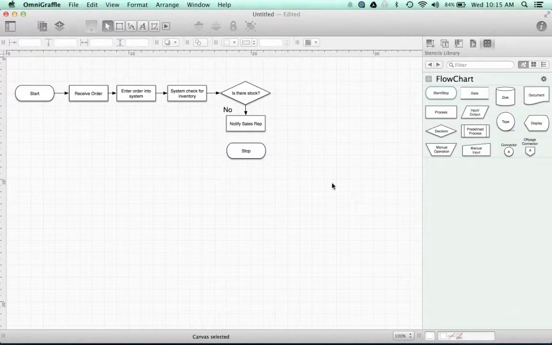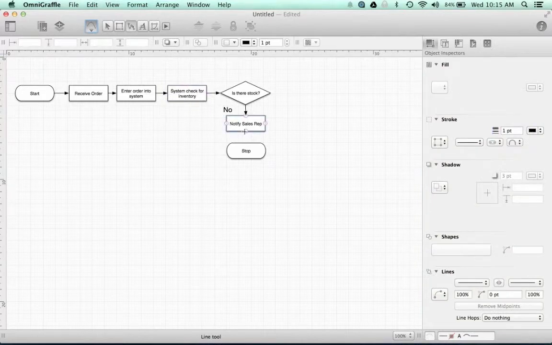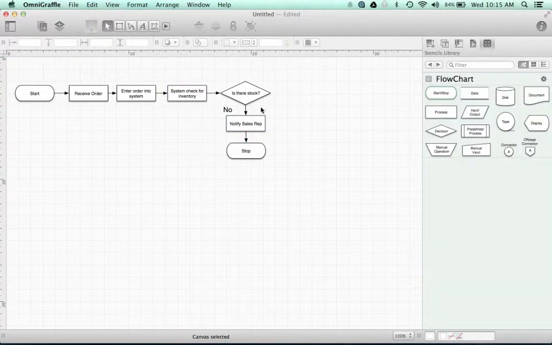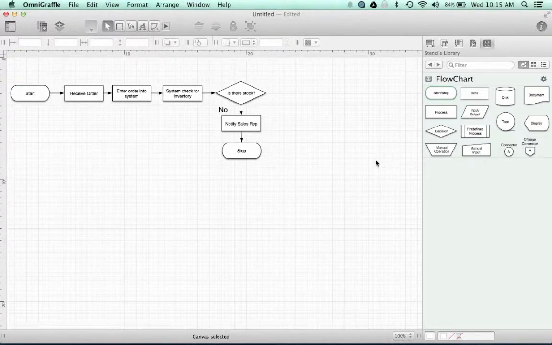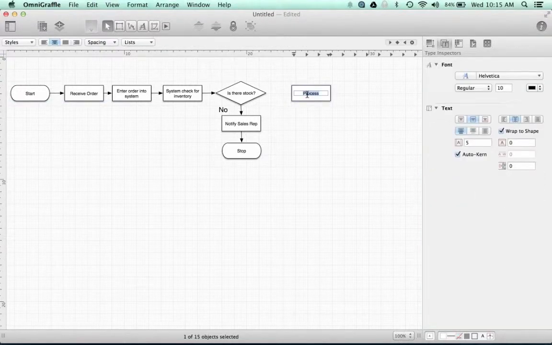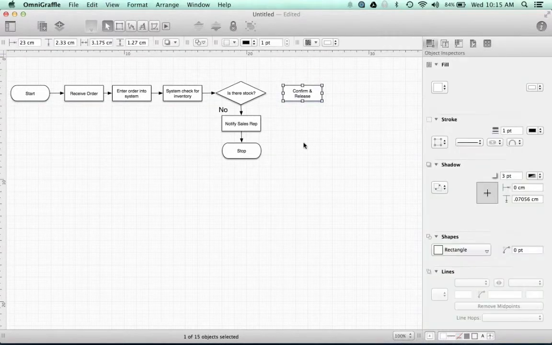Just like that. And again, we'll drop another arrow in here. And then we'll put another, and there you go. So now we've added that decision. Now the other decision, of course, is going to be yes. So if it's yes, we do have stock, we're going to add another process in here, and we're going to say confirm and release. So I'm going to dump that in there.